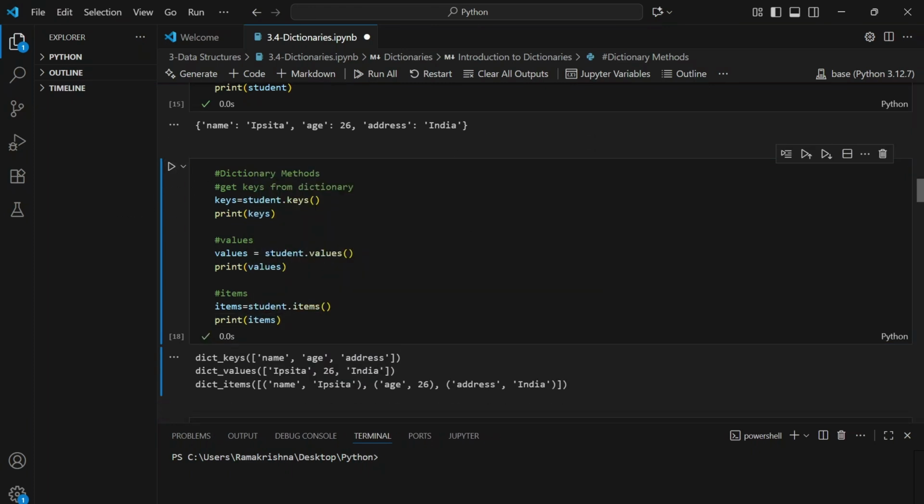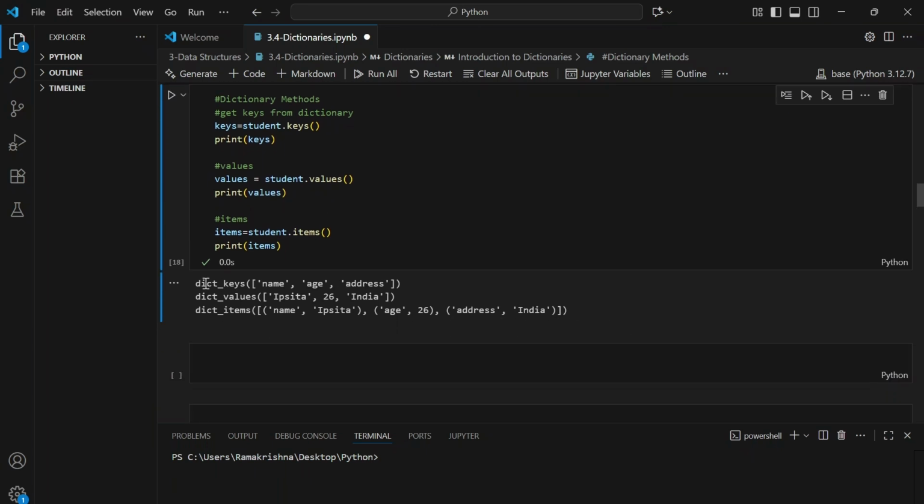Okay. So we have seen how to access all the keys of a dictionary. Then we have seen how to access all the values of a dictionary. And now we see how to access the items in a dictionary. This items method will return the output in the form of a list of tuples. So this is a list in square brackets, and then we have tuples in round brackets. So these are all tuples within a list.